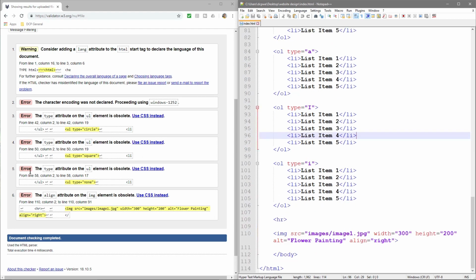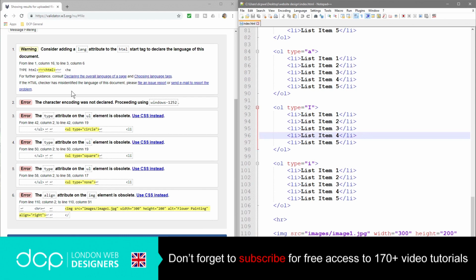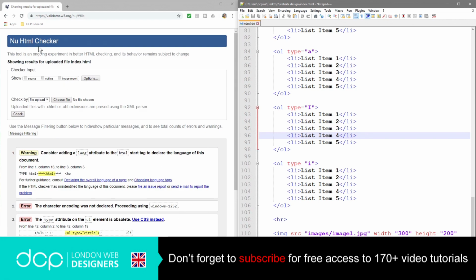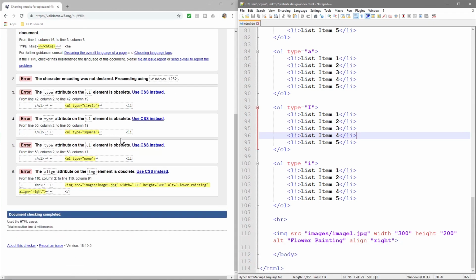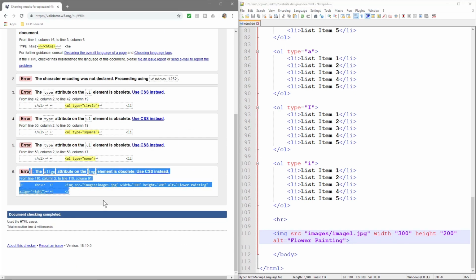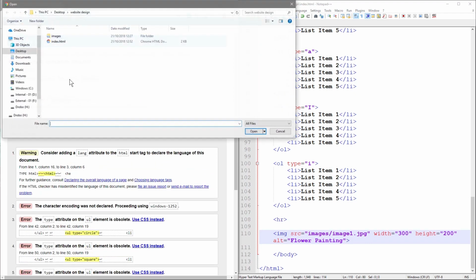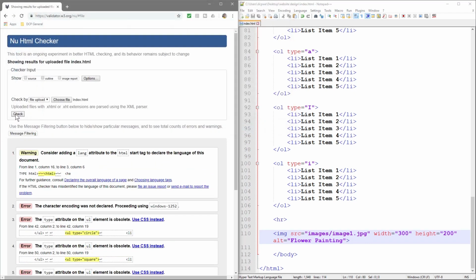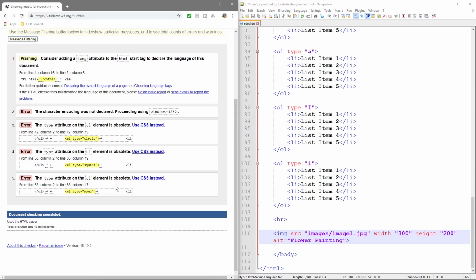So I wouldn't worry about these errors if they show when you're running your checker, but you can get rid of them quite easily by just deleting these attributes. I could delete this align right and save it, and then if I were to upload it, this error would disappear. So let's give that a quick go. We'll select it again and check it, and that one's gone.